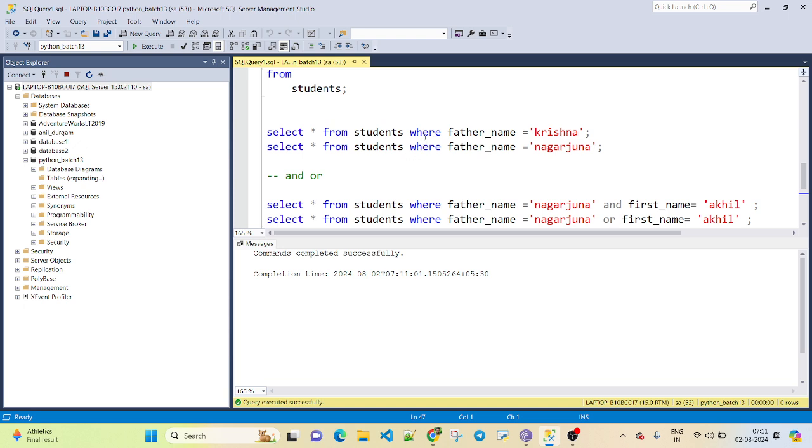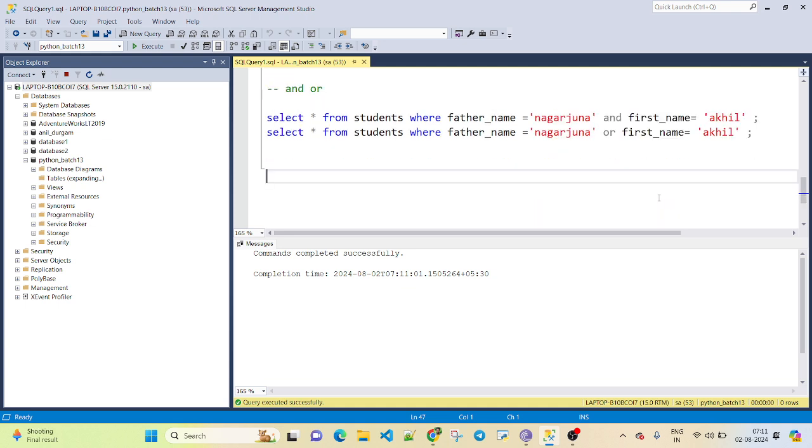Like day before yesterday we discussed the select query. In the select query we also discussed how to filter, with columns, how you want to get them or how many columns you want. These all things we already discussed, and how the AND operation and the OR operation will work, we discussed it, right?